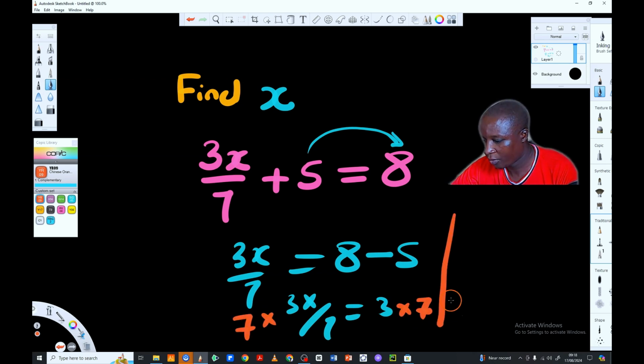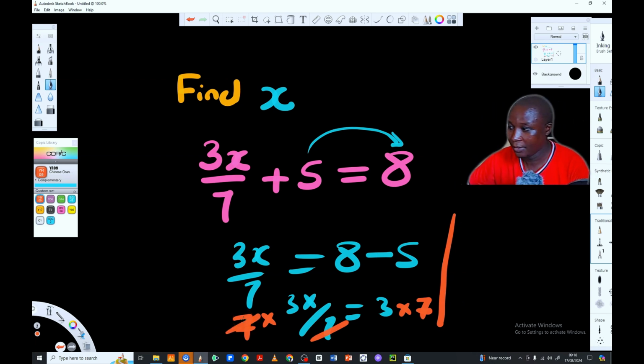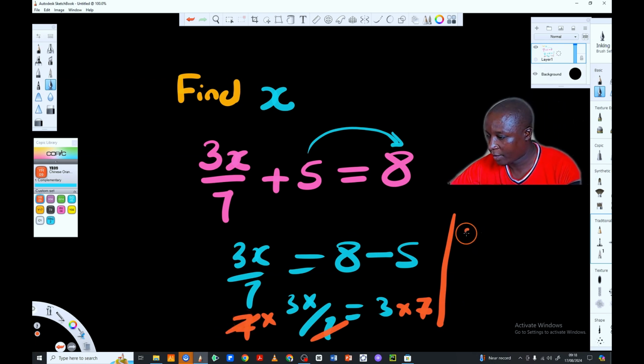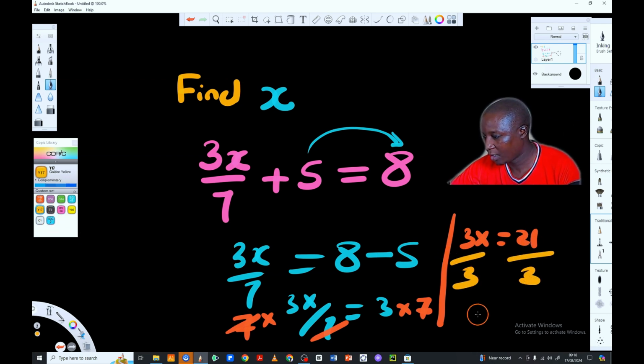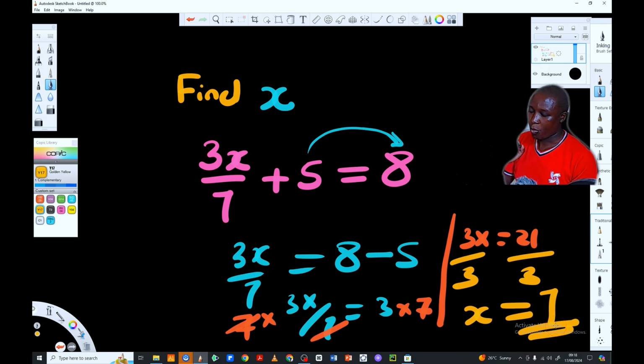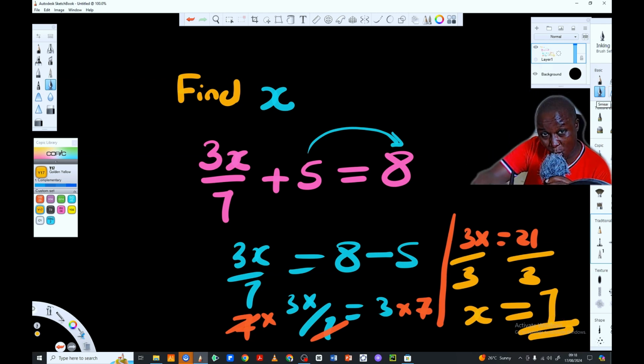Then of course at that point I can say times 7 both sides, times 7. We are going to have what? We are going to have this and this cancel out, and then we're going to have 3x is equals to 21. So at that point, I can divide by 3, and this is going to be x is equals to 7. So you can see we have shown step by step how to work out something.